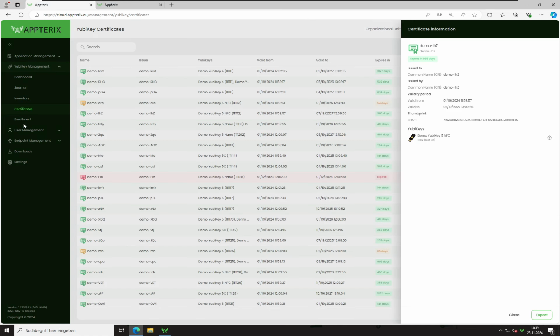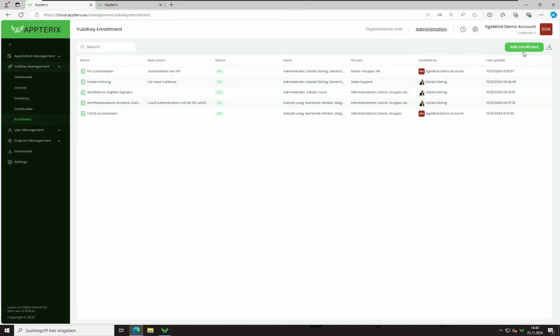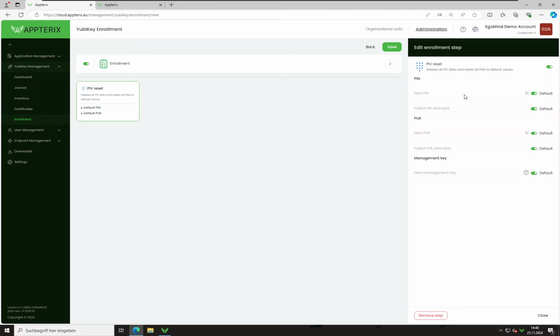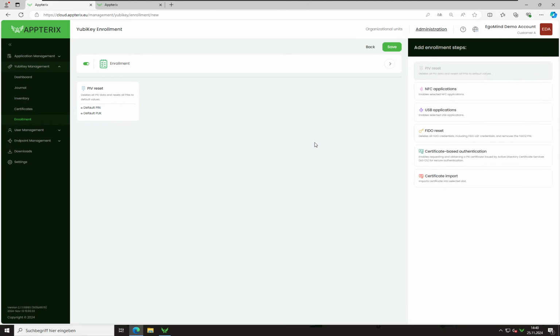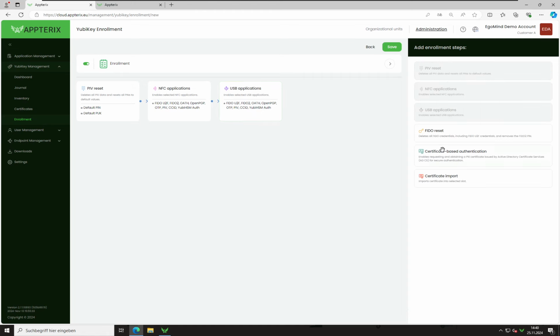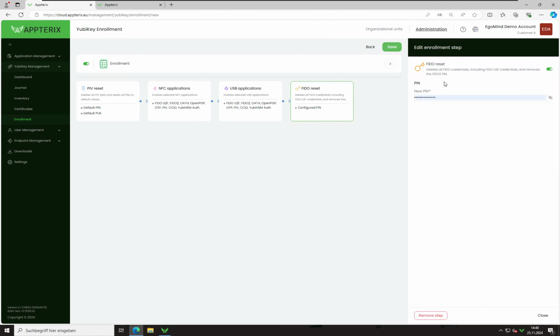And the enrollment can also be done very easily. So you just need to create or edit an enrollment policy. Here you can say, okay, this enrollment policy is to reset the PIV. So you can change the PIN and PUK and management key. You can also say the PIN and PUK should have some minimum criteria. I will show you later in the settings. Here, you can also activate and deactivate the applications for NFC and USB, as well as the possibility to reset the FIDO2 functionality.